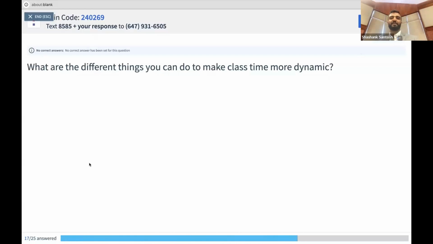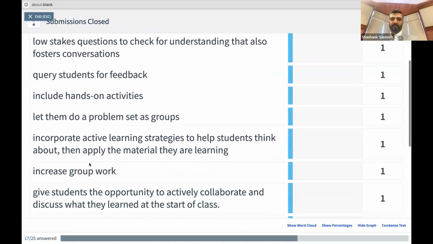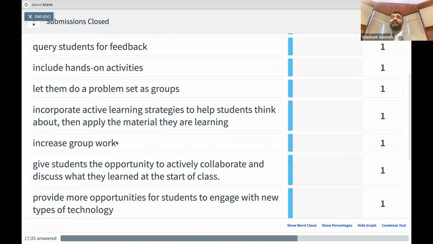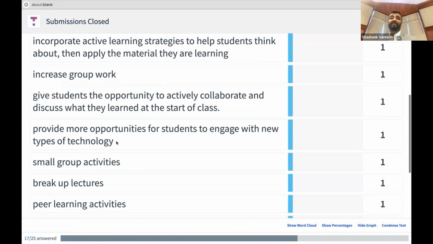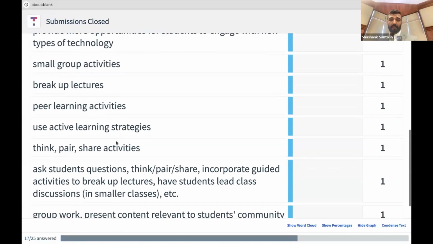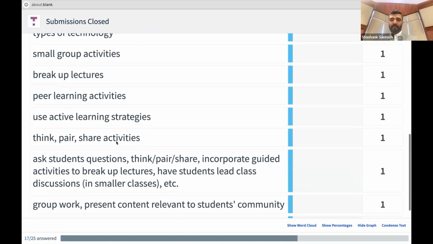Perfect. Just to keep us moving along, I'm going to close this poll and show us the responses. Yep. Undoubtedly, there are a lot of tools in our toolkit that we can use. There are a lot of different things that we can, as I mentioned, undoubtedly do during class time to make it dynamic. I've also got a few listed here on the slide.